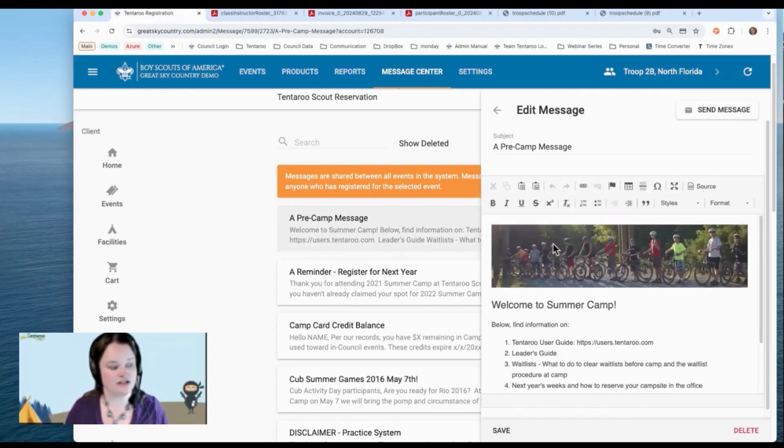And then you can also add images to your content. And that's a little bit of an advanced feature that we will show more when we get into the website editing itself in a future webinar. But I wanted to let you know that it's possible to do that in the Message Center.